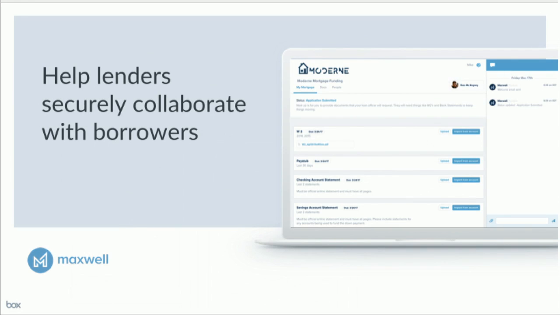And then lastly, another lending type use case with a firm called Maxwell that has, again, worked to really accelerate the time from the initiation of a loan process to the completion of that loan process.